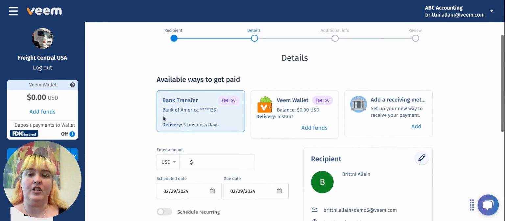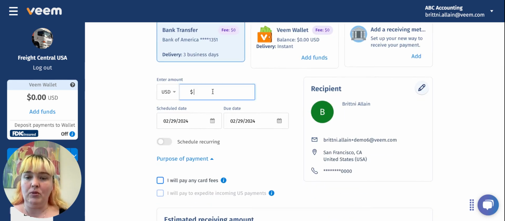From here, again, I can search my available ways to get paid. So in my settings section under get paid, I can have multiple options there. So I can either get paid to my bank. If I want, I can get paid to my Veem wallet, or if I want to get paid instantly to my debit card, I can do that as well. I want to enter the amount that I'm looking to get paid.